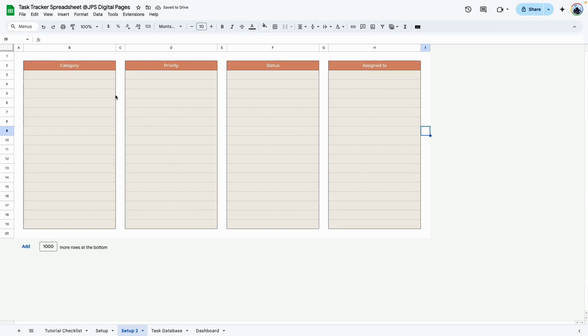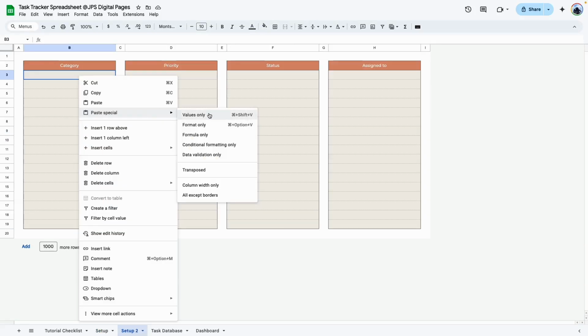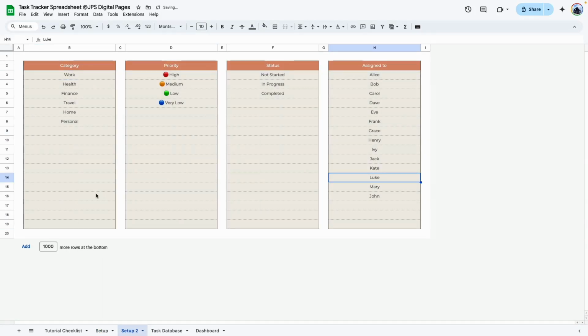So now we have our setup tab done. You can now add your own information to this area. What I'm going to do is, to save time, I'm going to copy this information from here and paste it into my setup tab. I'm using paste values only. All right. And then let me show you how to add these colors. It's optional, but if you want these colors, here's how to do it.